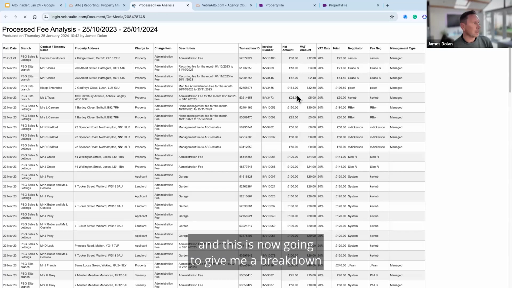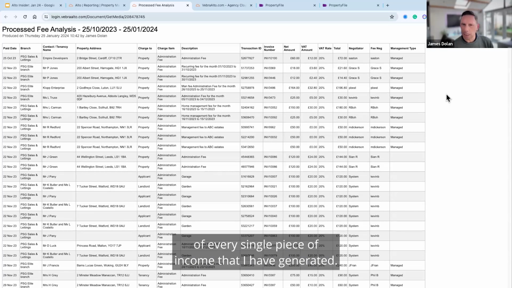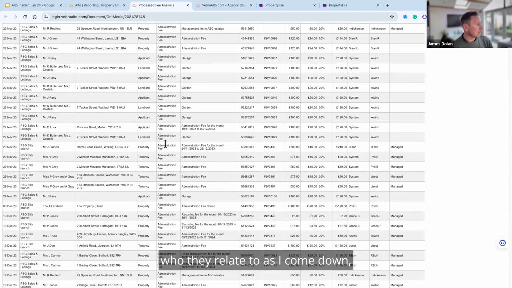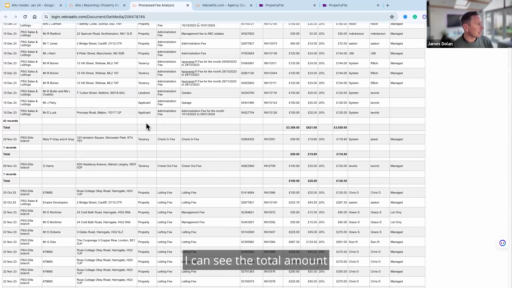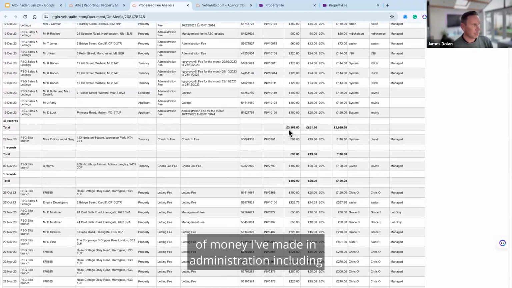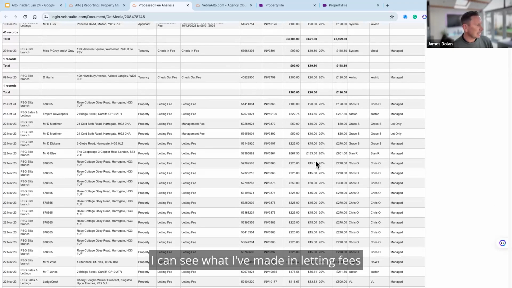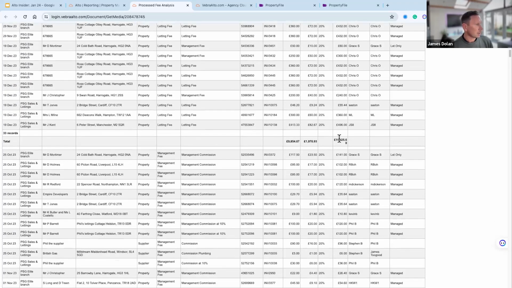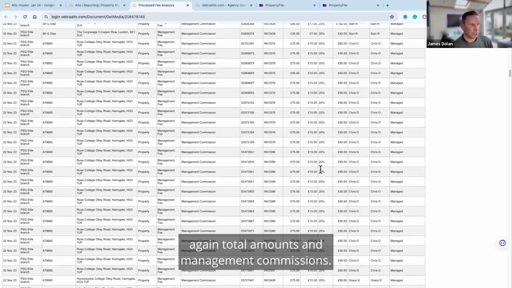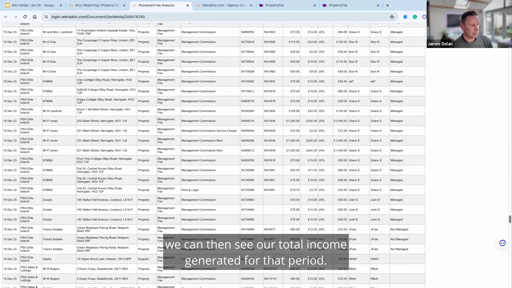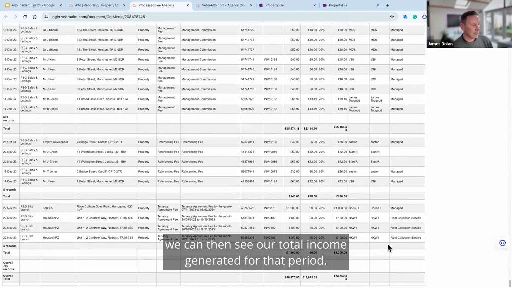And this is now going to give me a breakdown of every single piece of income that I have generated. So we can start to see my administration fees, who they relate to. As I come down, I can see the total amount of money I've made in administration, including net, gross, and VAT. I can see what I've made in letting fees, again total amounts, and management commissions. And as we scroll right to the bottom, we can then see our total income generated for that period.